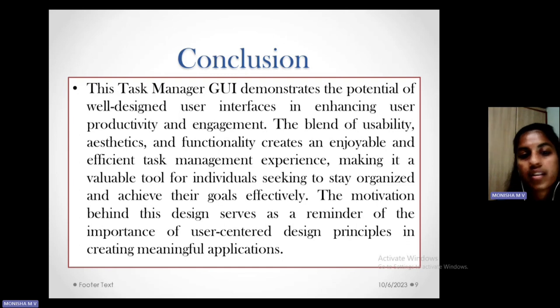The motivation behind this design serves as a reminder of the importance of user-centered design principles in creating meaningful applications. This is for those people who want to stay well organized. I have to do this, I have to do this, I have to do this in high priority. For that, this task manager is a very good application. And also for whoever is lazy and only thinks they have to do this and have to do that, this is a very good application.